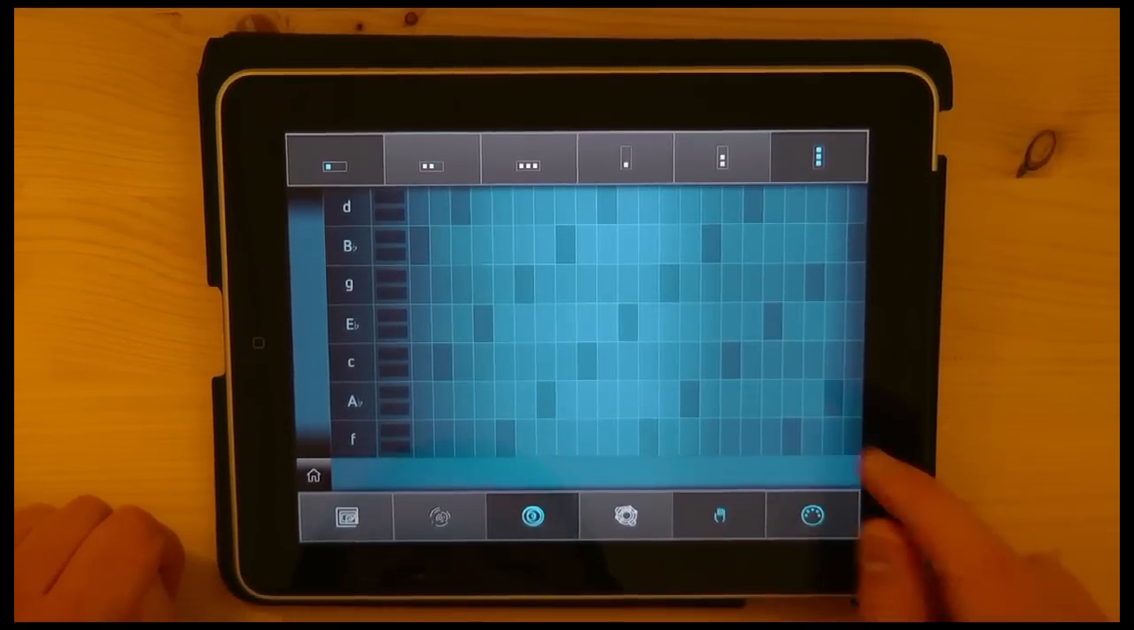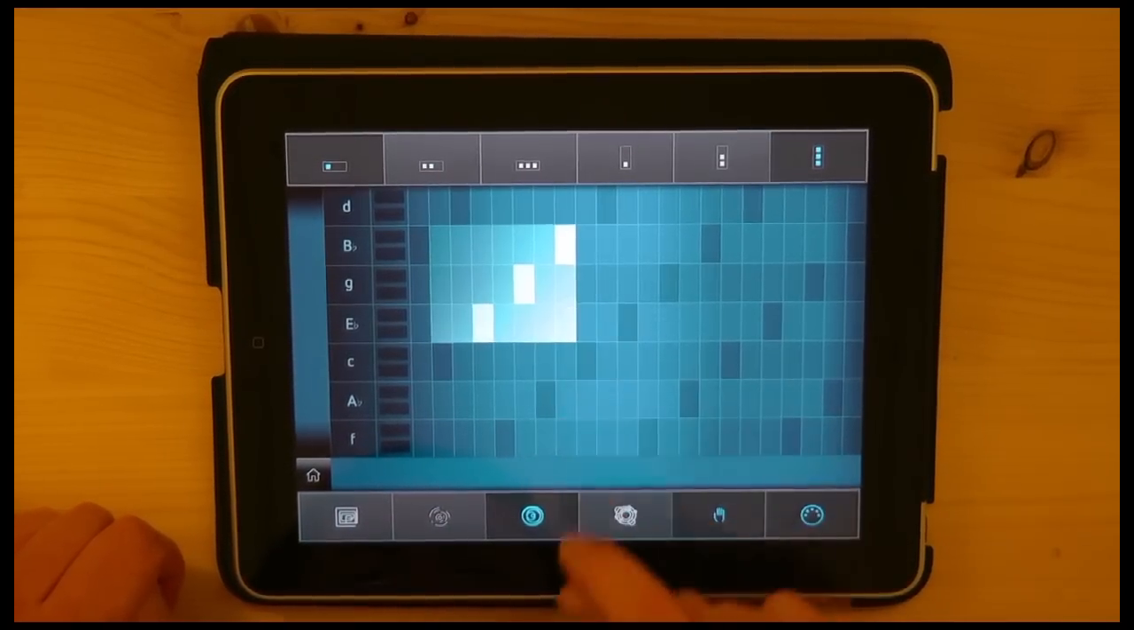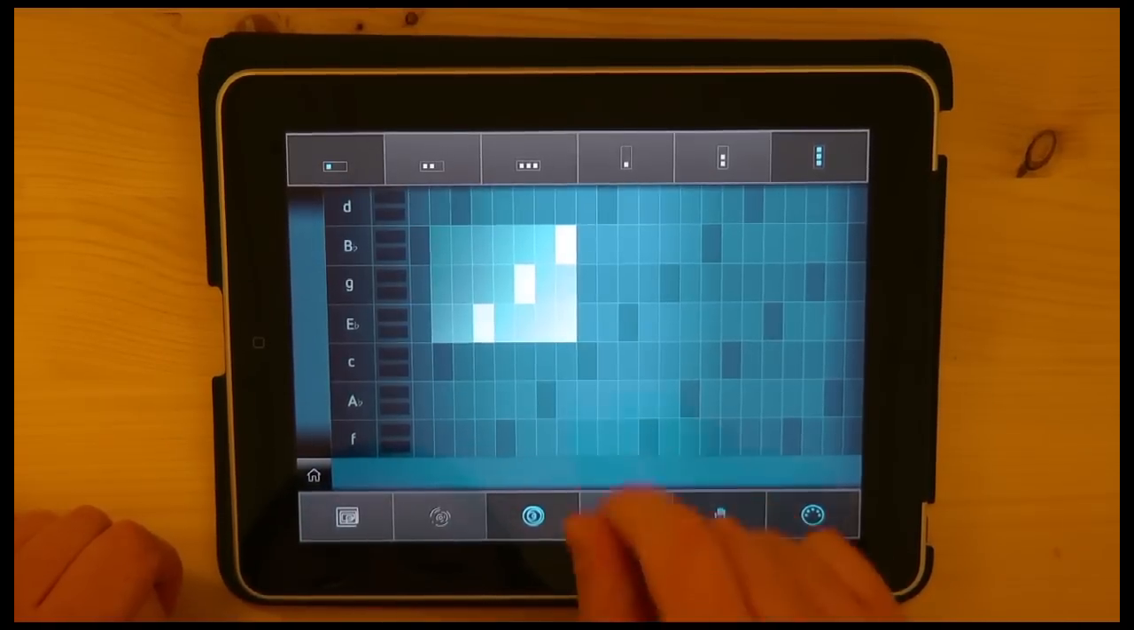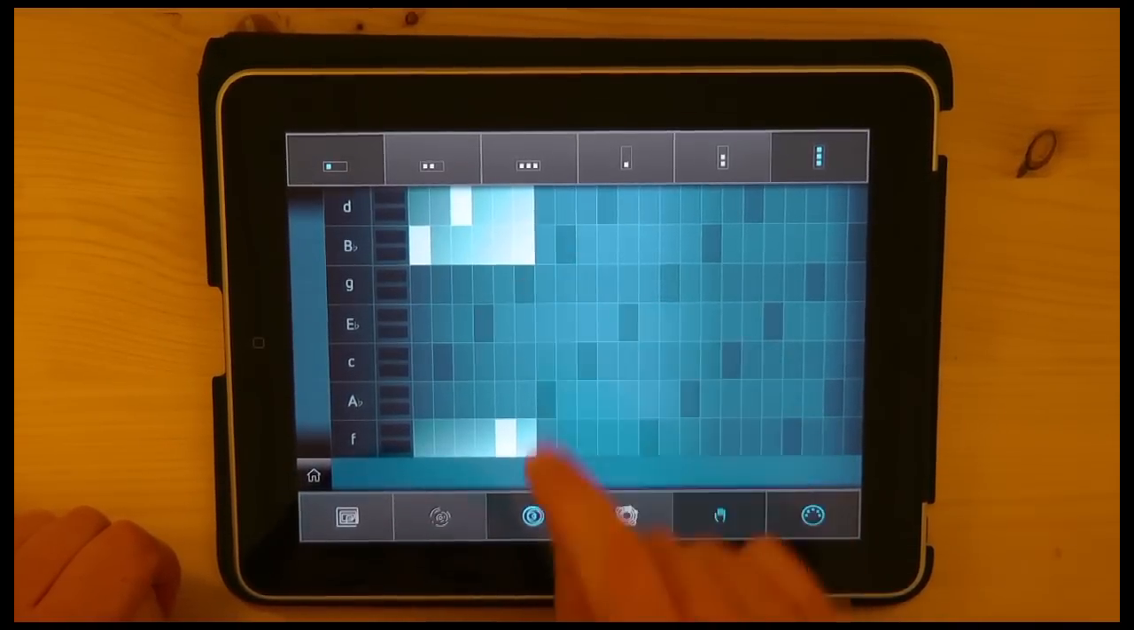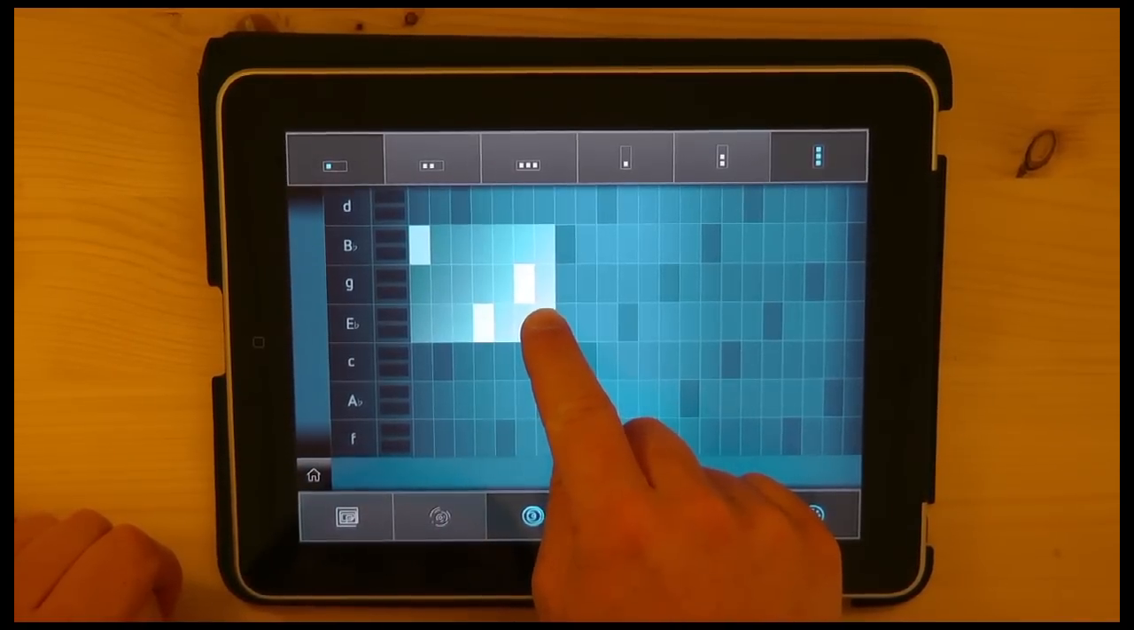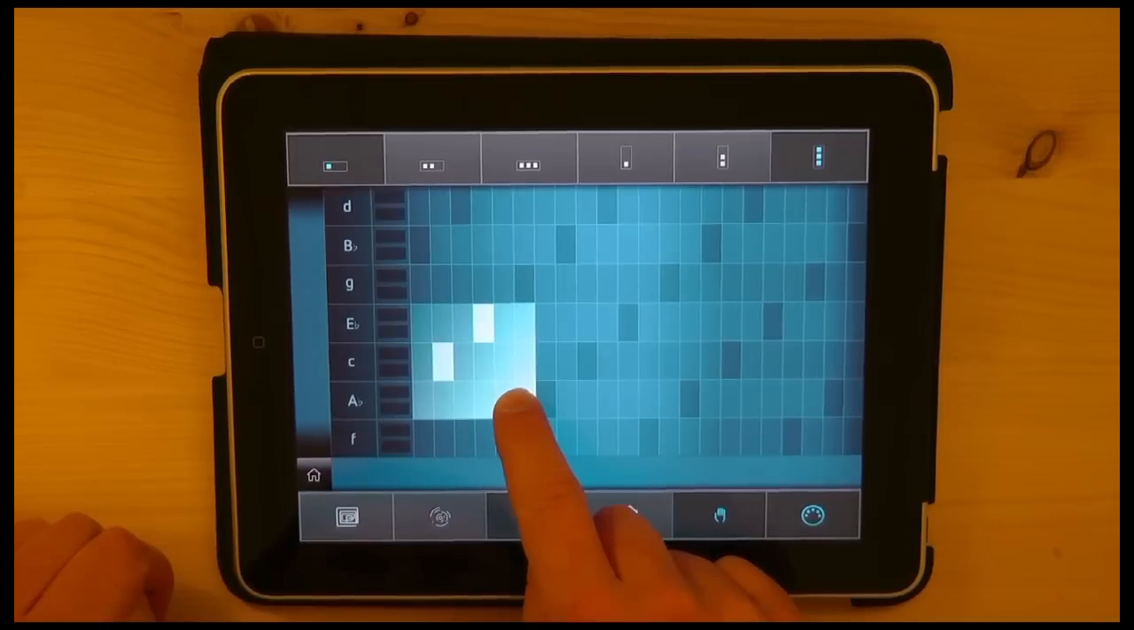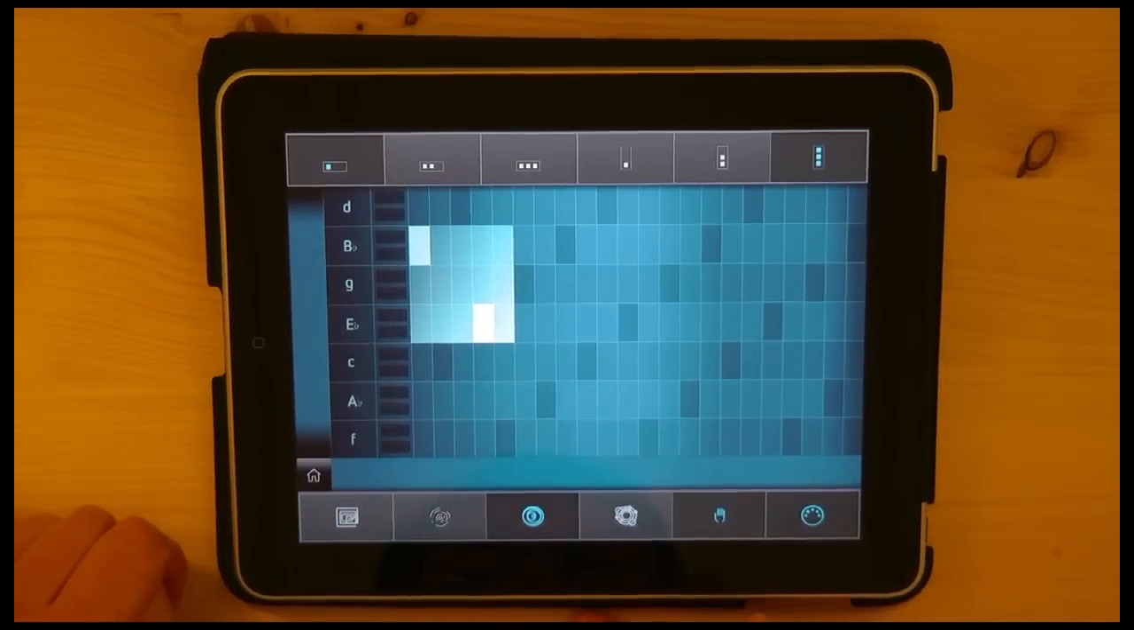And the same in major. Tonic, dominant, tonic, subdominant, and back to the tonic.